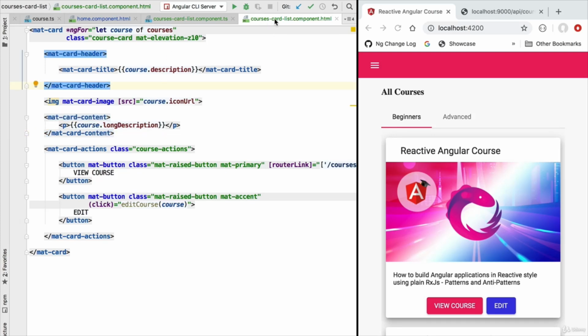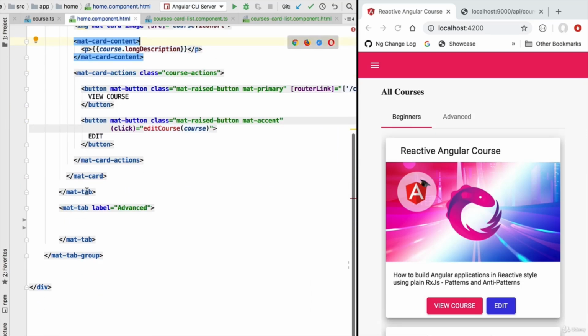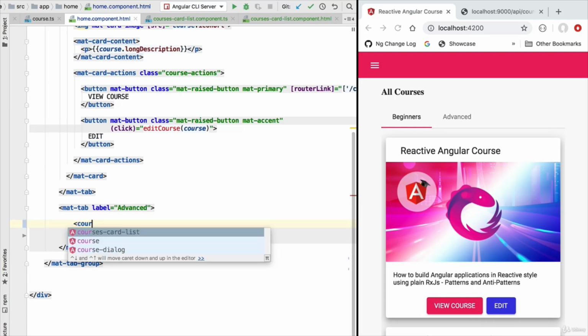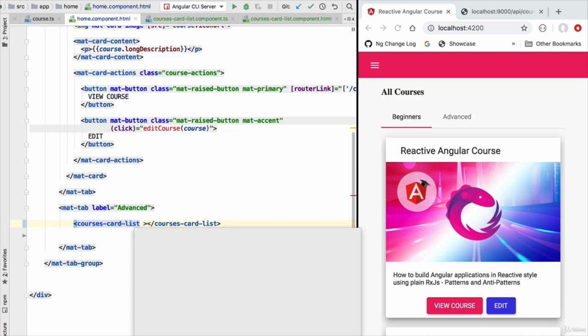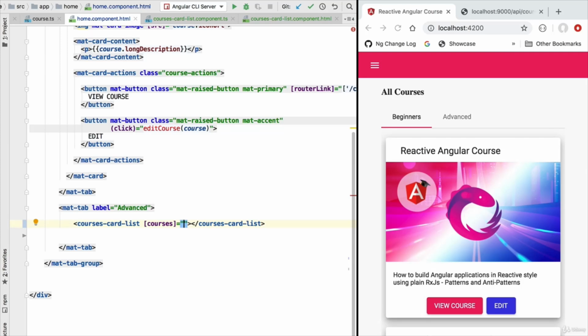Let's then see how we can use the courses card list component in order to simplify the template of the home component. Let's start here with the advanced courses. We are going to apply here the courses card list component. This component is going to take as input a single property, which is going to be a list of courses. We are going to take the advanced courses observable and apply the async pipe to it. This is going to send to the course cards list component the values emitted by the advanced courses observable, which are lists of courses as expected by the component.